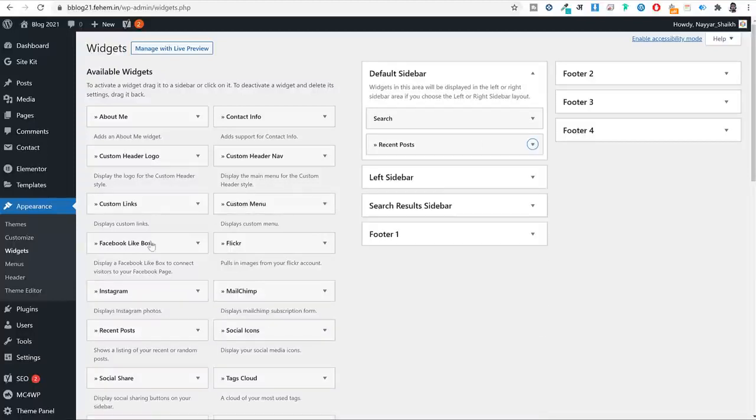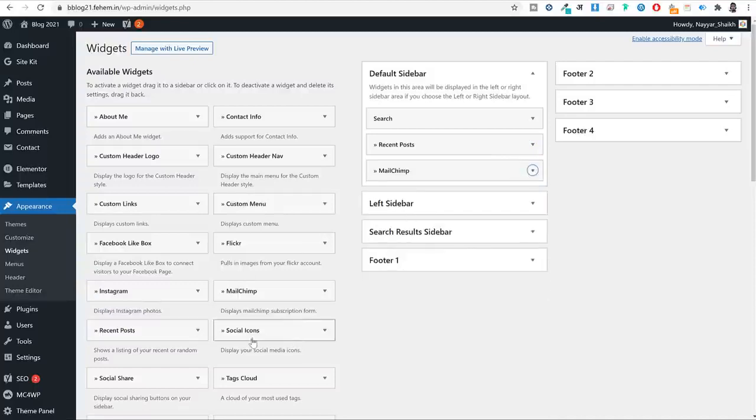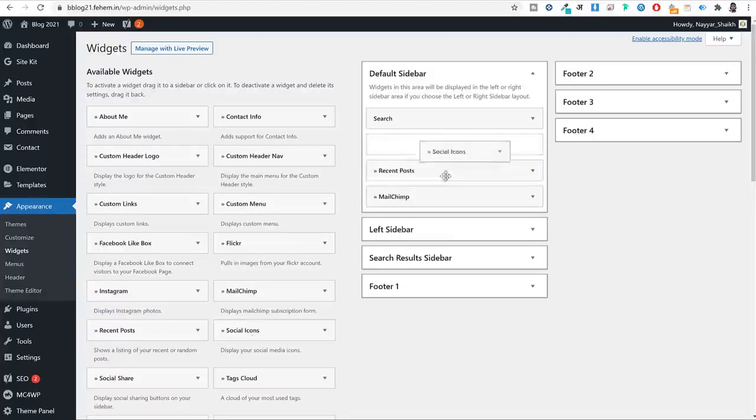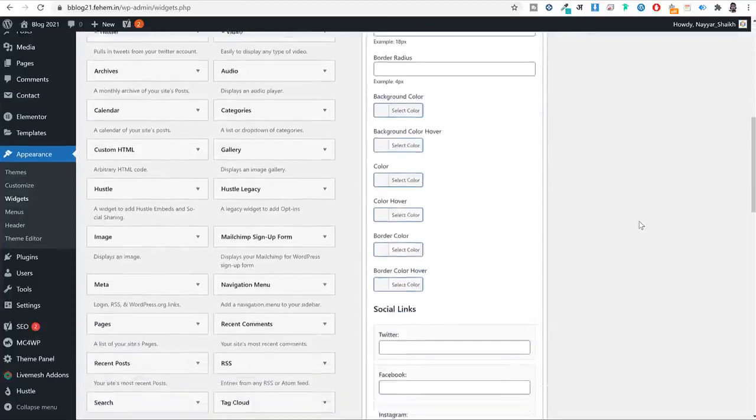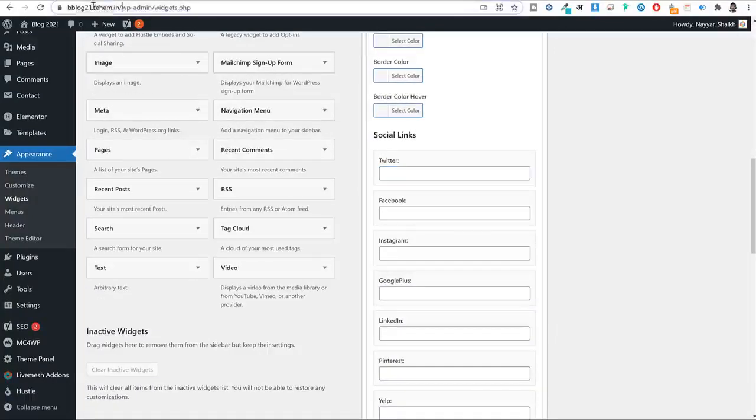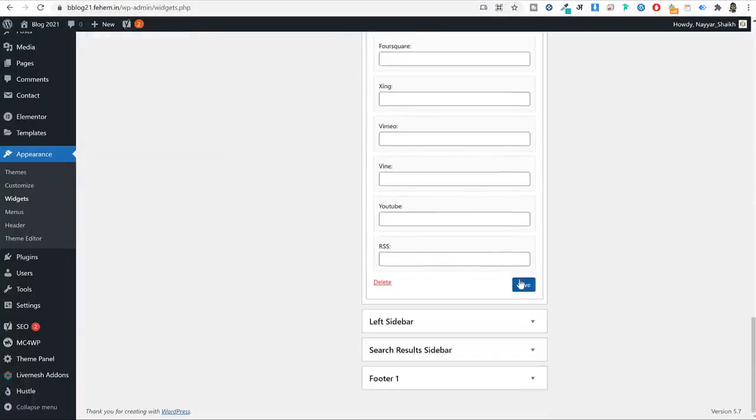After that, again, I want to display MailChimp. And finally, below that, I want to display my social icons. Now we can enter your Facebook link, Twitter link, all those links over here. And after that, you can go ahead and, at the bottom, click on save.